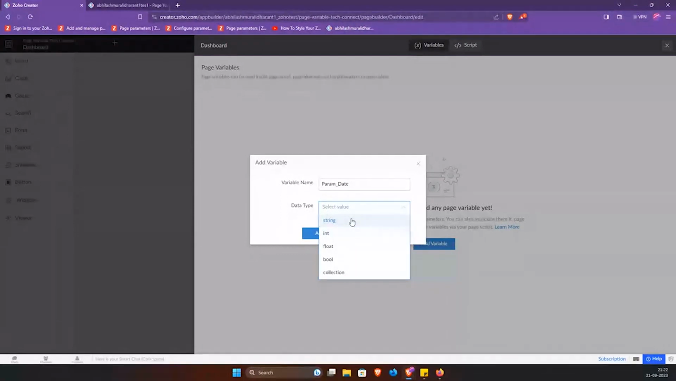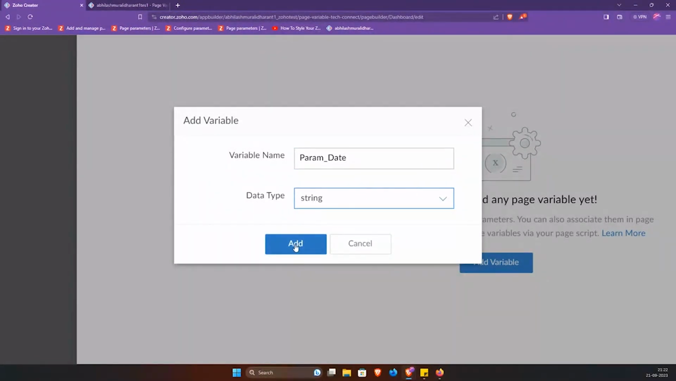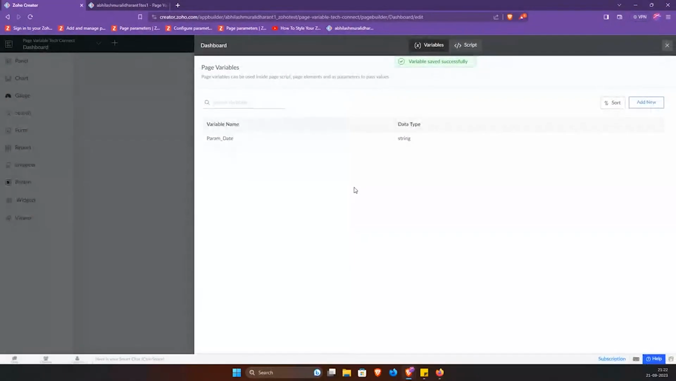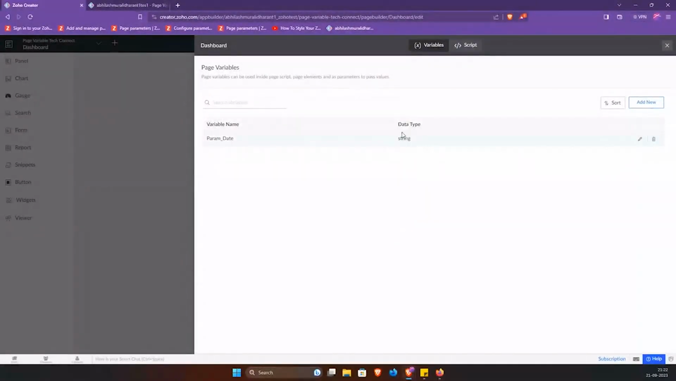And this time, as I was showing you and telling you, right, we do have multiple data types which are available. We can go with string, we can go with integer, float, boolean, or even a collection data type. Now let's take a simple example with the string right now, and I'll say add, and it has been added. So right now I don't have an option to make any changes over here. I can just change the variable name and update it. Apart from that, I cannot change the data type. If you want, you can simply delete it, or if you want to add some new page variables, you can simply add it over here right now.